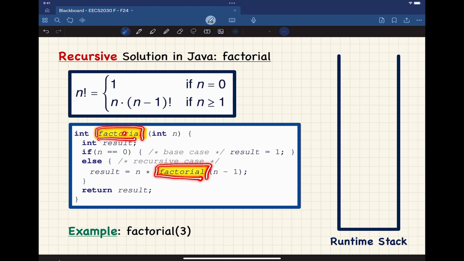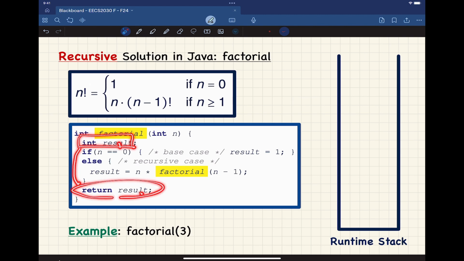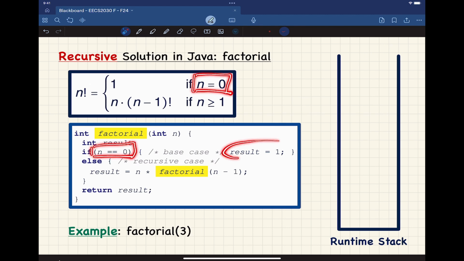Remember how we identify recursion. Whenever a method in its implementation is trying to call itself, it's a recursion. We simply got some integer result, and then we got some if then else to reassign the result to something, and then we're going to return the result. That's the overall picture. When n is equal to 0, corresponding to the base case, we're going to assign the result to be 1. That's exactly the base case.